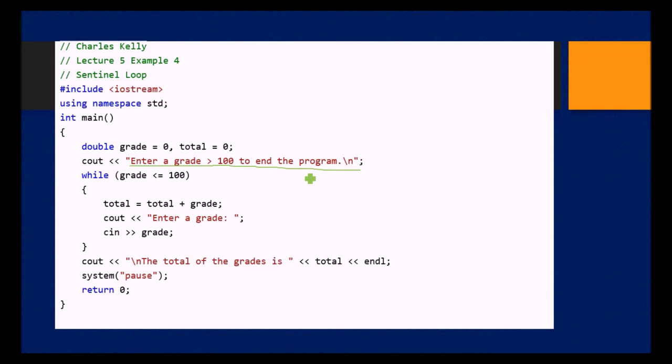That's a signal to the program, or the sentinel value, that says stop. I'm finished entering grades. Don't continue looping. Stop looping. So here's the code. It says while the grade that you just entered is less than or equal to 100. In other words, while it looks like a grade. Well, this code does not check for negative grades.